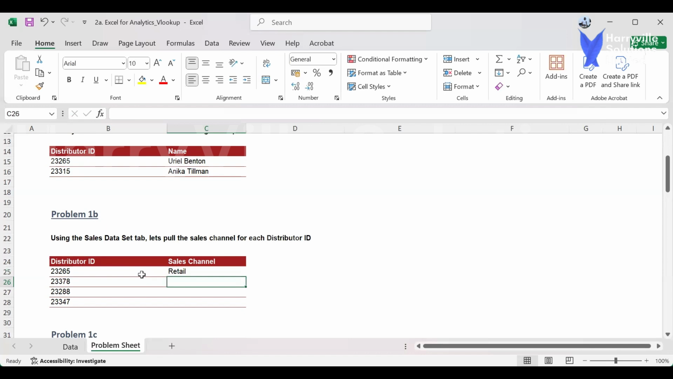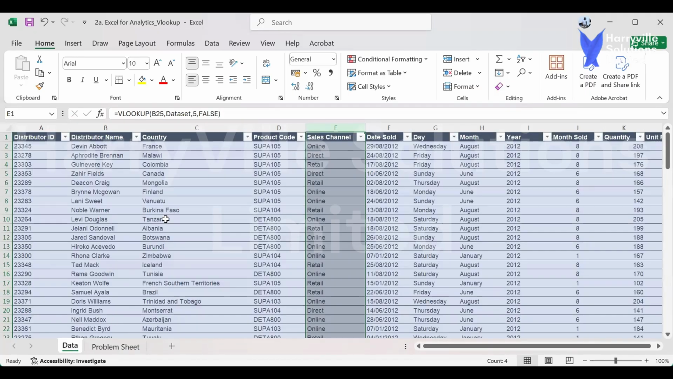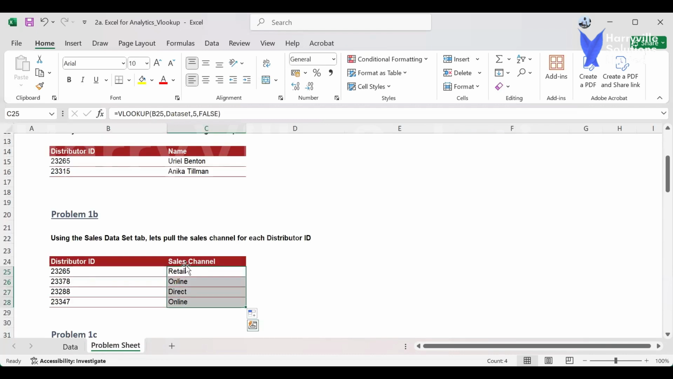Then I can see that distributor 23265, which is Uriel Benton, sold his or her product in retail, right? So let's just double click, and then you will see Excel does the rest for us automatically. So this is the sales channel for each one of these distributors. We can also confirm from our data set by making use of our filtering option. We can filter and then check if this is correct.